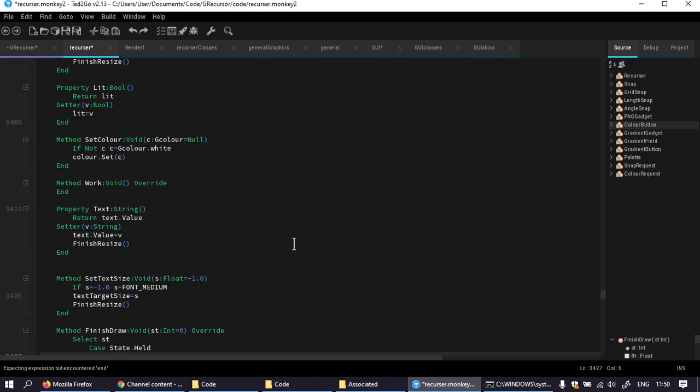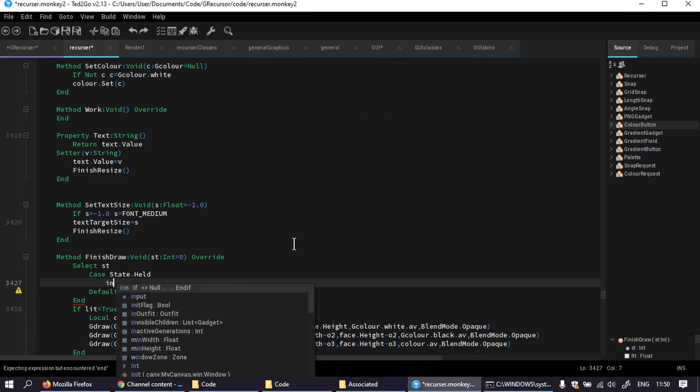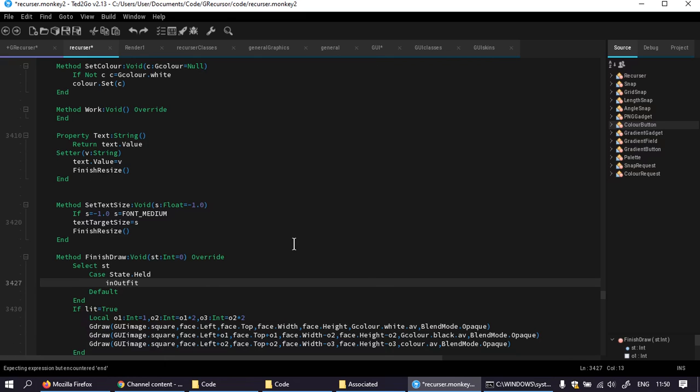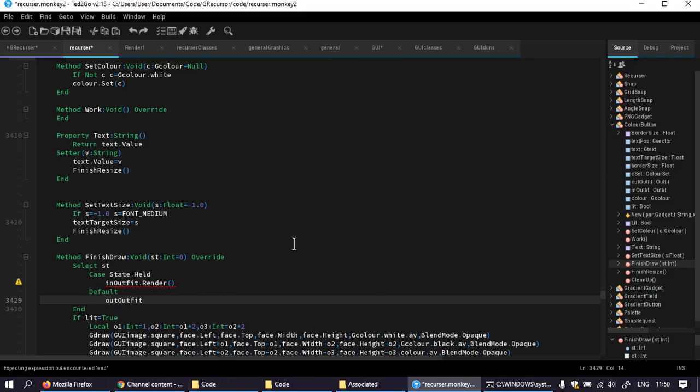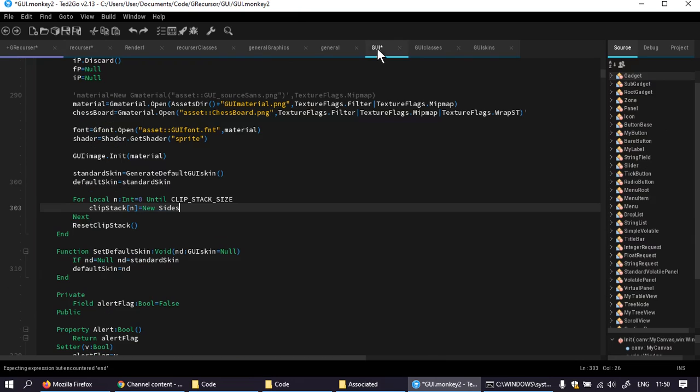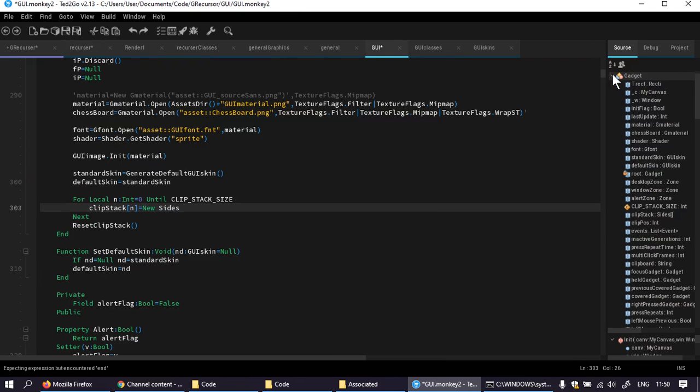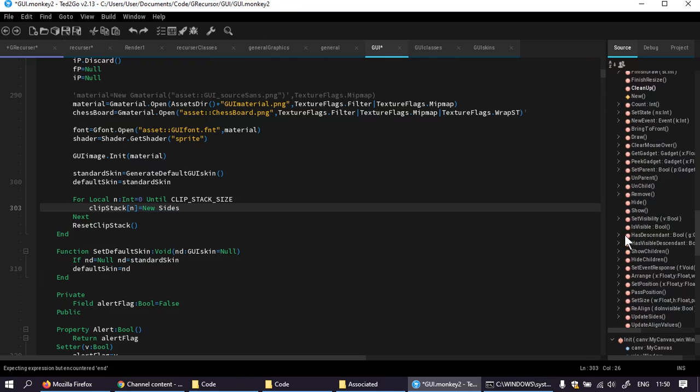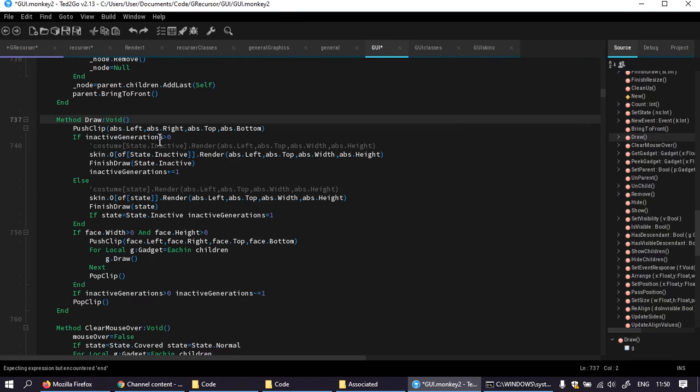Then what I want is in outfit render to a particular place, and the place I want it to render to is wherever it would usually draw the bugger, which is in gadget draw. Do a bunch of crazy stuff, but basically absolute left, absolute top, absolute width, absolute height. Abs left, abs top, abs width, abs height.